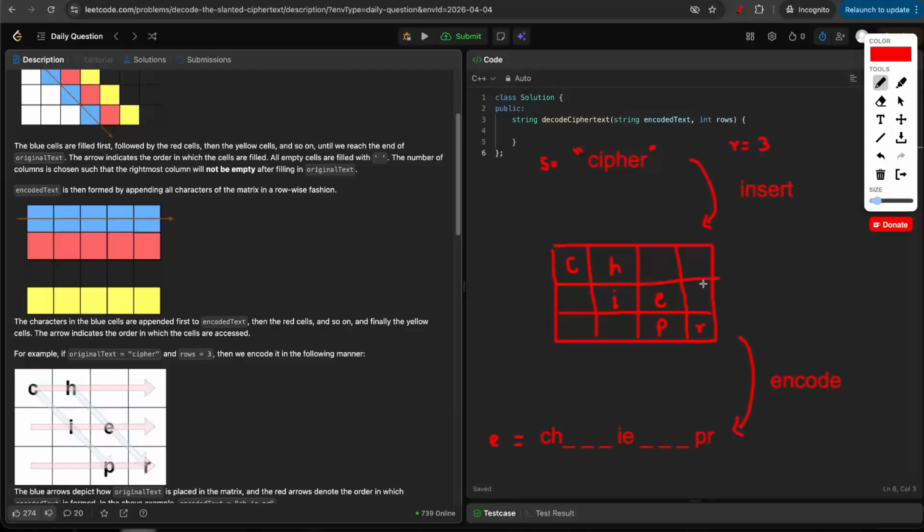Once we have the matrix, we check all the rows one by one, from left to right. First we have CH space space. After that, we'll check the second row. Then we'll check the third row. If we append all of these characters in this order, we will get the encoded string.